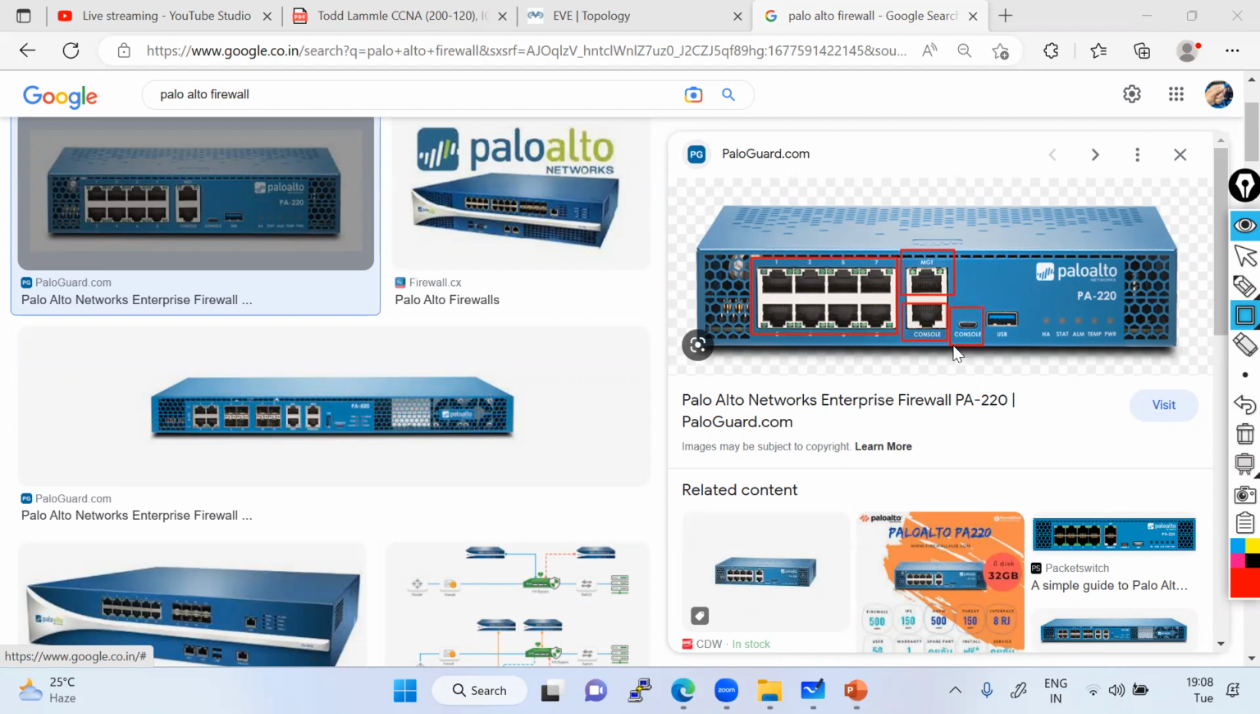You have two kinds of ports, the console port and the management port. So why do we use this console port and management port in a firewall? We just have to understand. I am assuming everyone uses routers and switches.